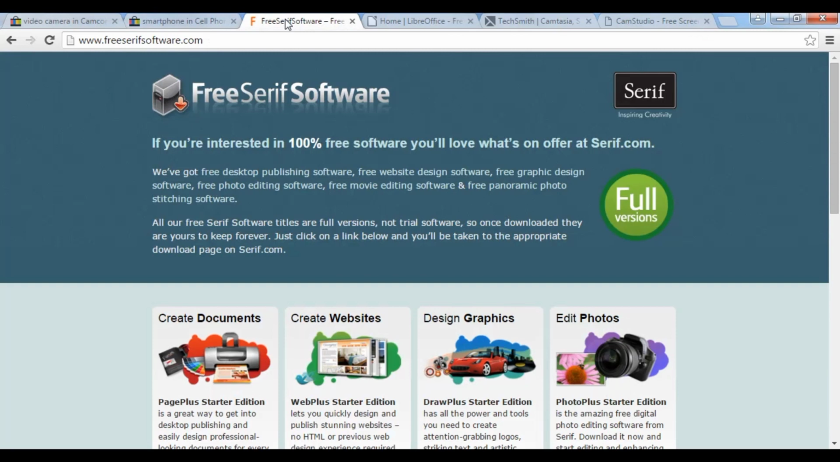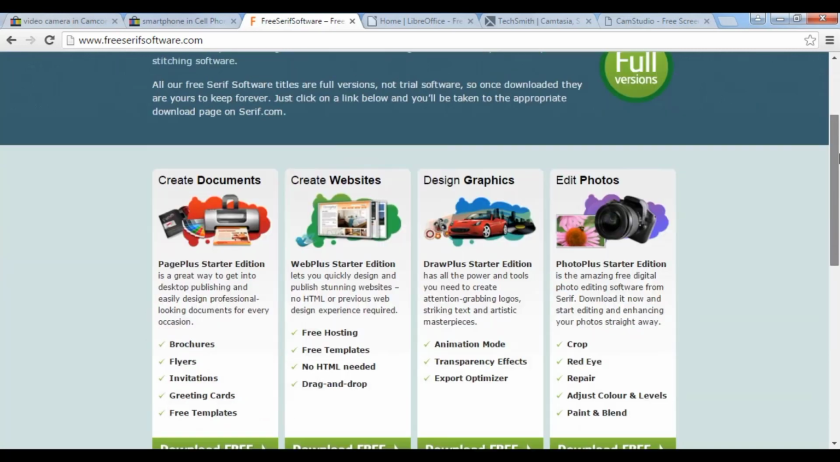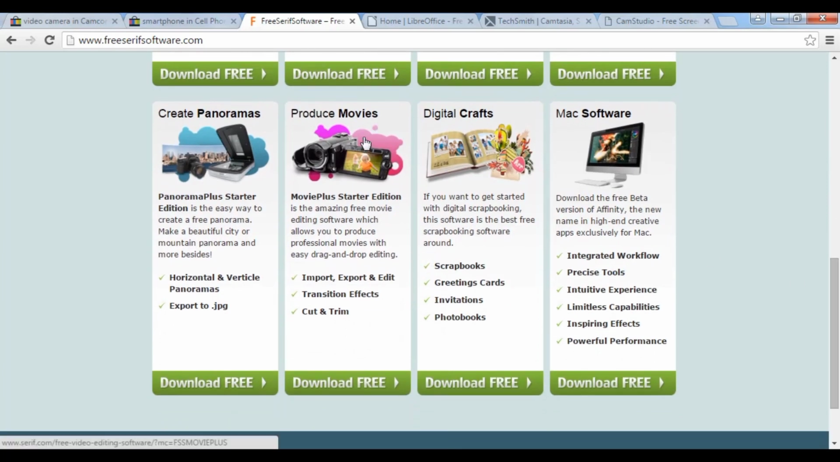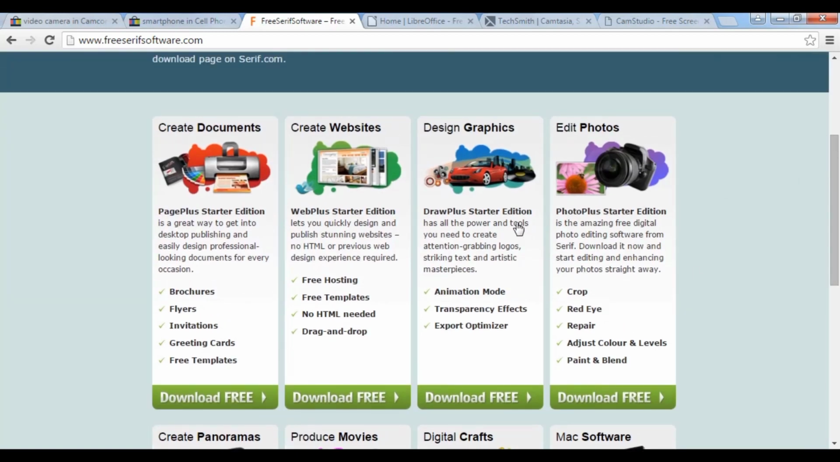You're going to need some software to create your video. In particular, you're going to need some software to edit it. And a good site to look for this on is freeserifsoftware.com, where you can get software from Serif. Two packages that I recommend are, first of all, Serif MoviePlus, which you can download from here to edit your video, and also DrawPlus for graphics. If you're going to have some graphics in your video that you want to create from scratch, then DrawPlus is a very simple and easy to use program that will enable you to do that.